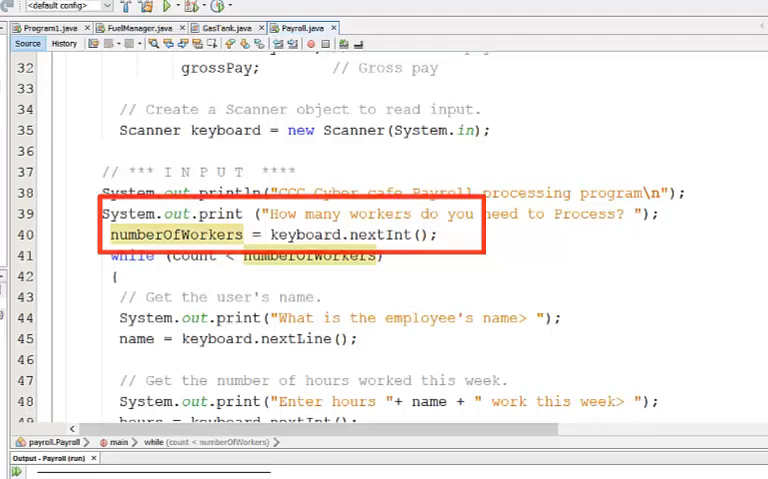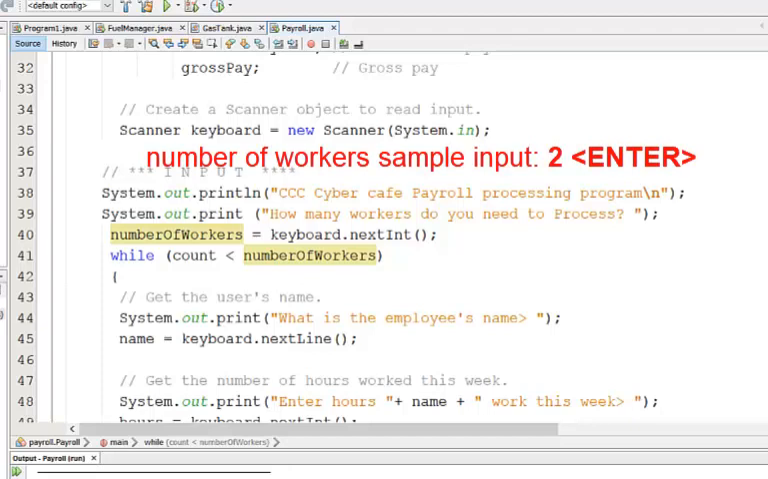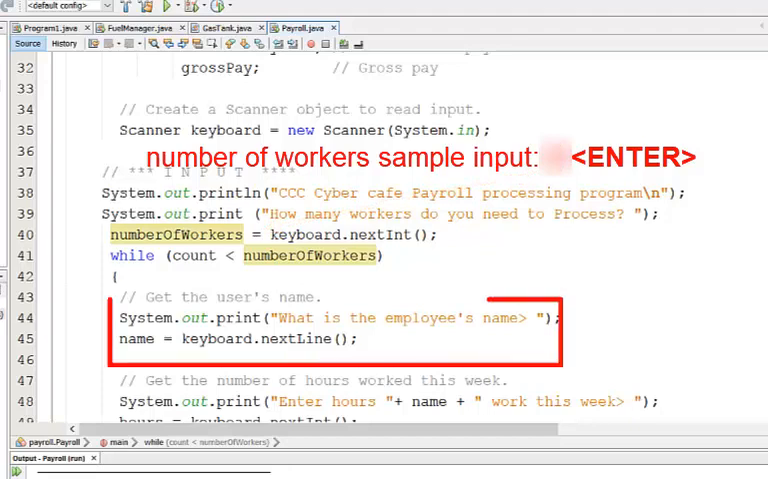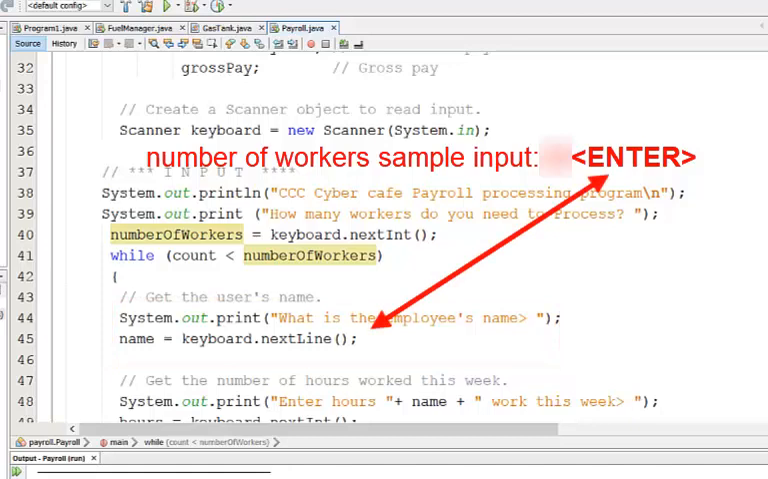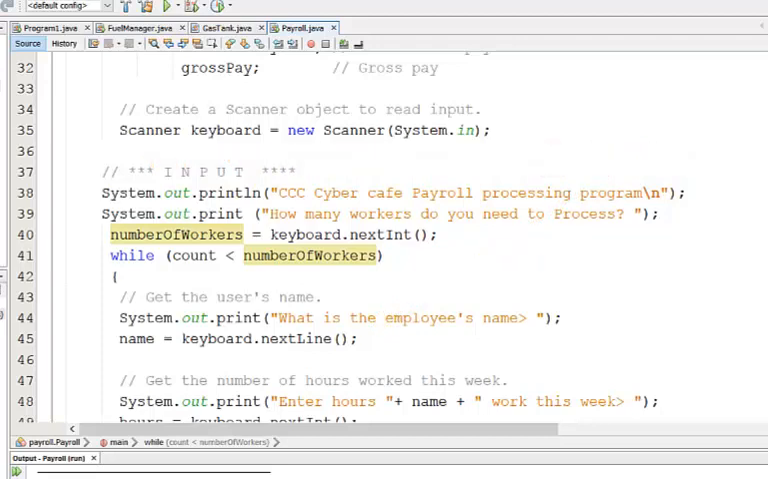number in and we hit the Enter key. Java holds on to that Enter key because it's not part of the integer 2 that we typed in. The next thing we attempt to enter at the keyboard is the name. The keyboard.nextLine grabbed that Enter key that was still sitting in the input stream and used that for the name. We absolutely don't want that to happen.